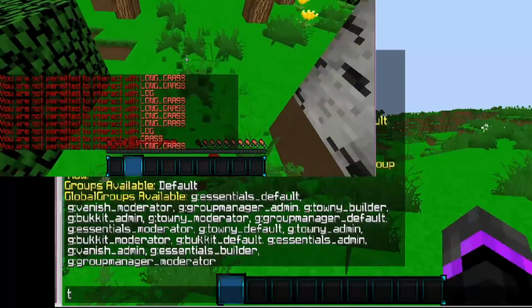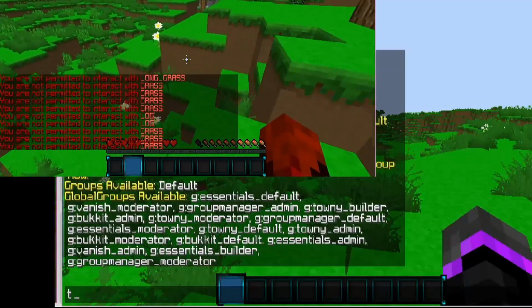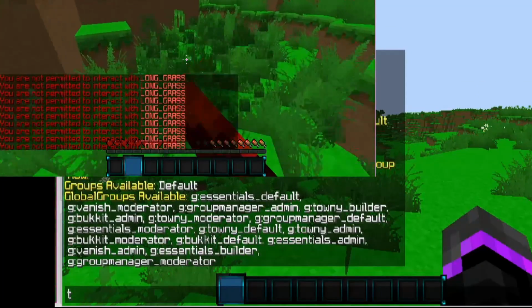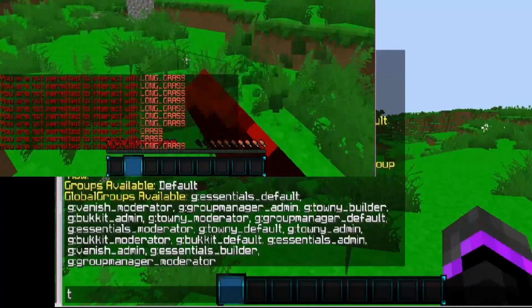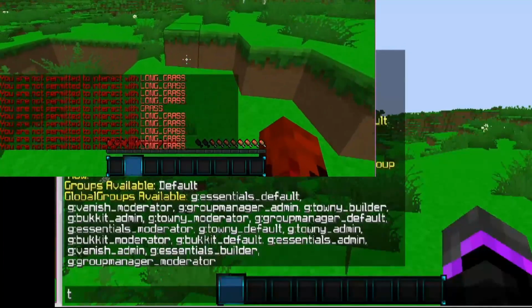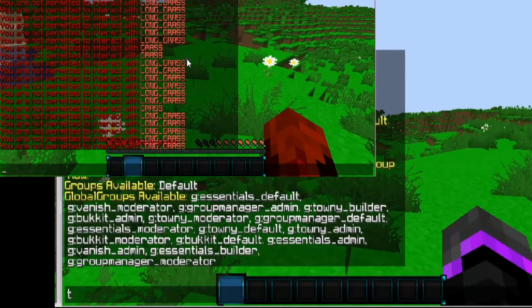So as you see, if I try to break some stuff, an error message pops up on the screen saying I'm not permitted to interact with pretty much anything that I'm trying to touch or break. I can't pick up anything, I can't break anything. Basically, I can just walk around and do nothing. So that is a problem that happens when players first join.